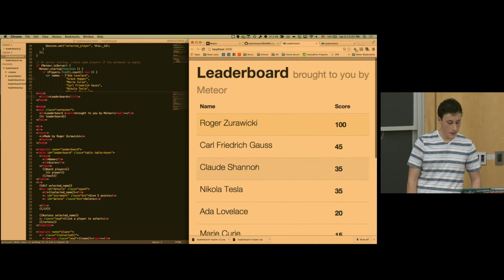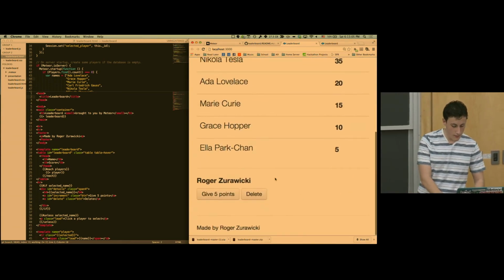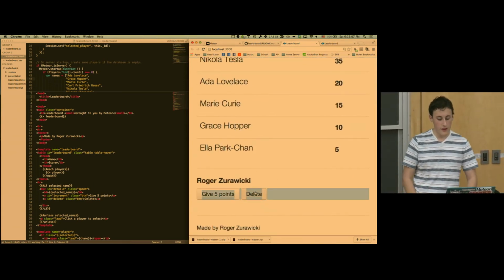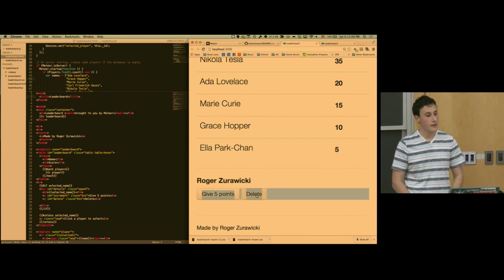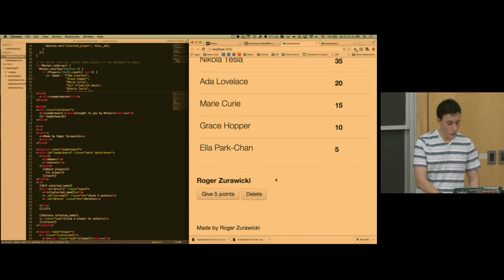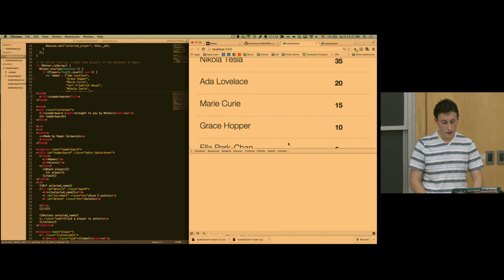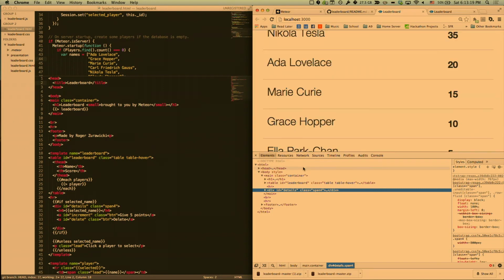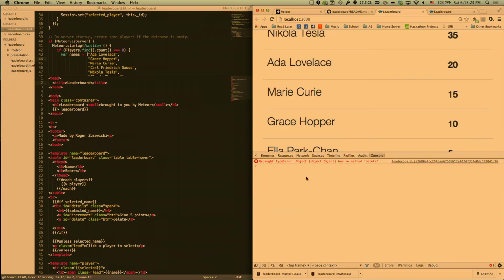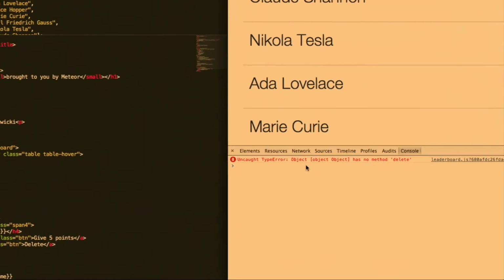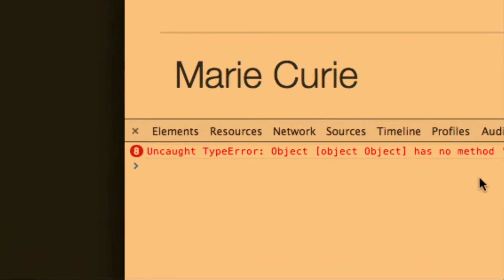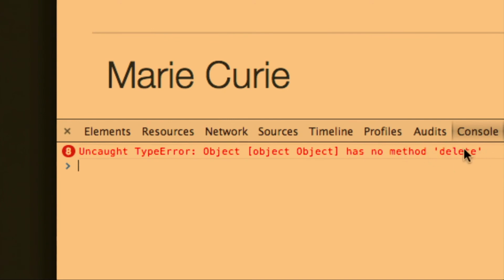And one more step. You might notice you get an error, because when I click delete, nothing's happening. A way to debug this is to go back to inspect element. I'm doing this on purpose so you can see how you would debug something. In inspect element, we have all of our text down here. I want to go back to the console. And what happens when I go here is I get some kind of error. It says there's no method delete.